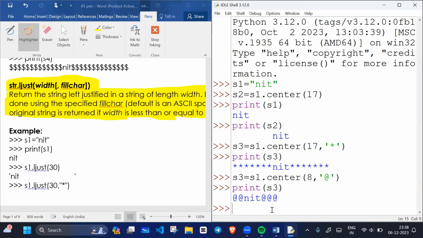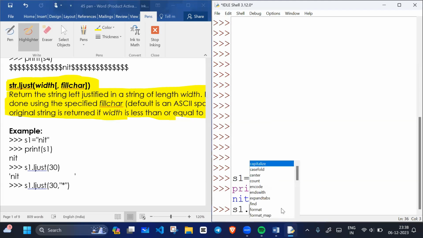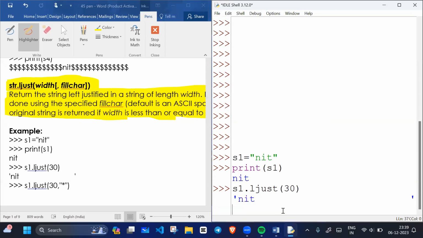Suppose I write s1 equals NIT. NIT is a string. Whenever you want to write a string, you will use double quotes. So s1 contains NIT. If I print s1, whatever data is inside s1 will print as it is. Now if I write s1.ljust, L for left and just stands for justify, I want to justify to the left, and here you can give the width, like how much width you want, like 30.